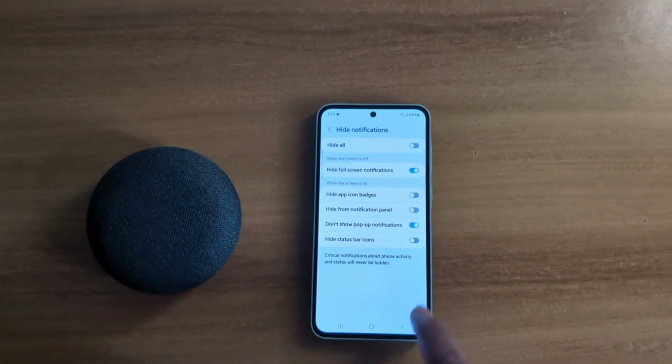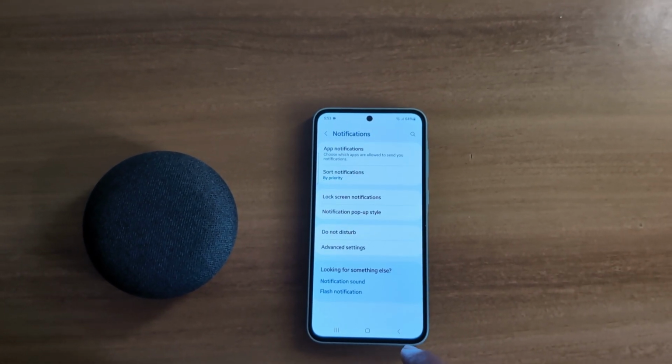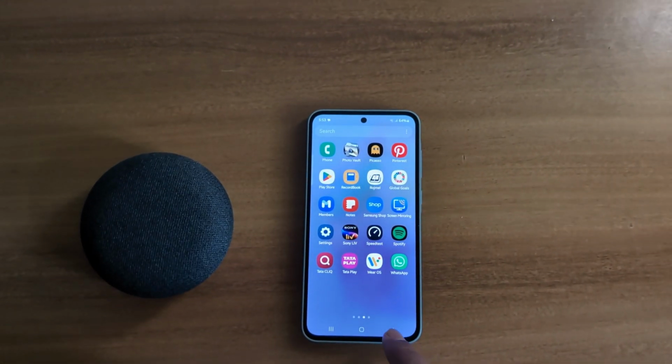So quite easy to customize your status bar settings on a Samsung A35 and other Samsung device.